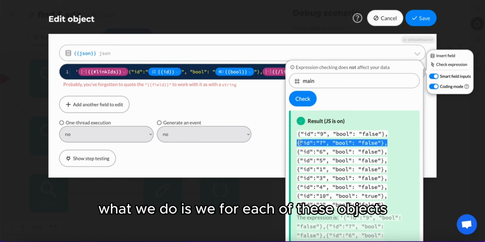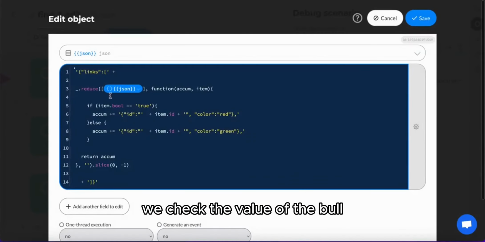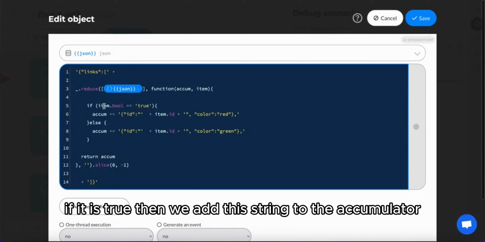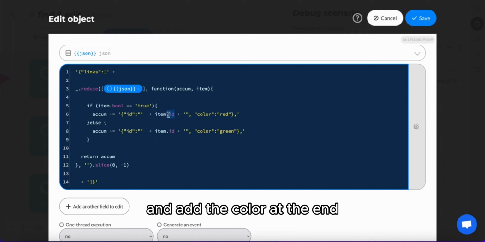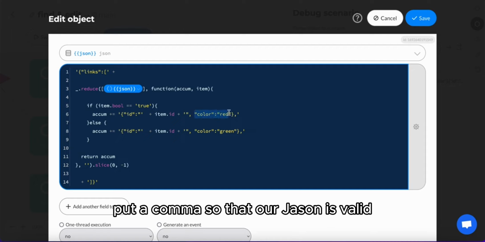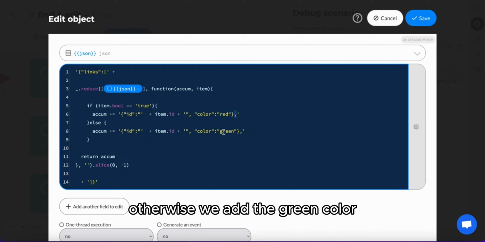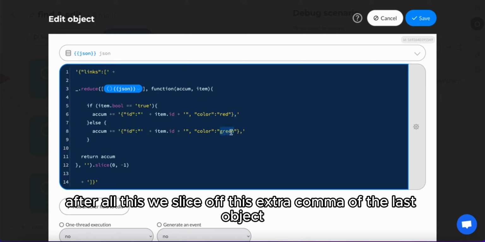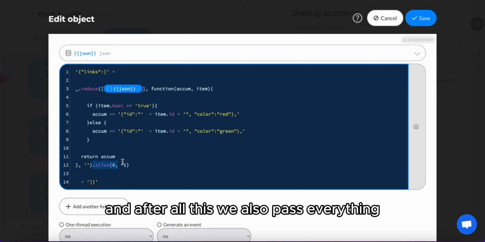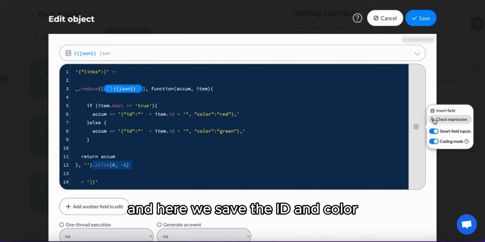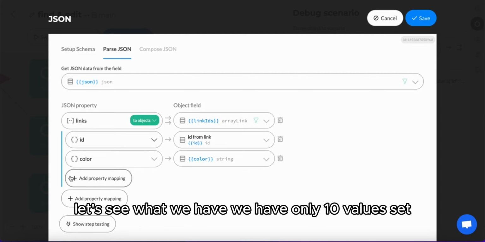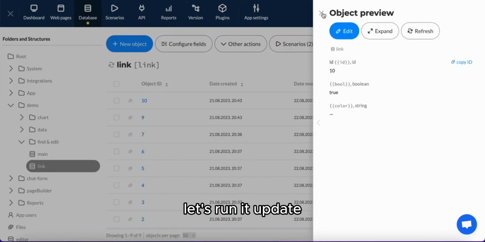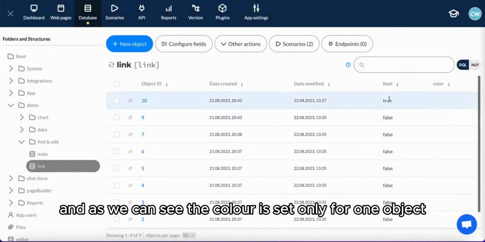What we do is for each of these objects, we check the value of the bool. If it is true, then we add this string to the accumulator, the item ID, because we recorded the ID earlier, and add the color at the end, put a comma so that our JSON is valid. Otherwise, we add the green color. After all this, we slice off this extra comma of the last object, and after all this, we also pass everything, and here we save the ID and color. Let's see what we have. We have only 10 values set. Let's run it, update. And as we can see, the color is set only for one object.